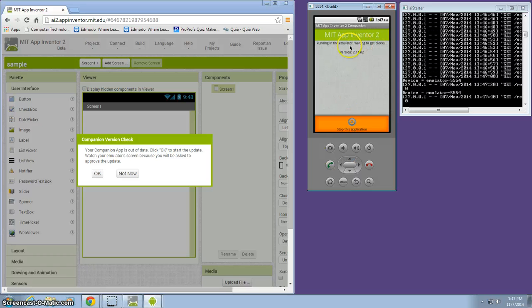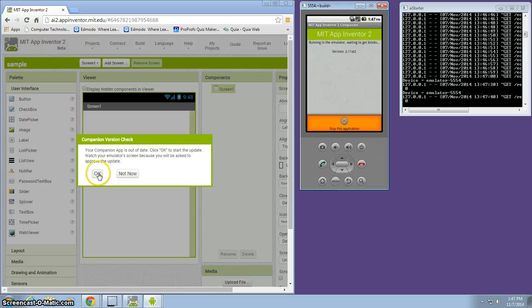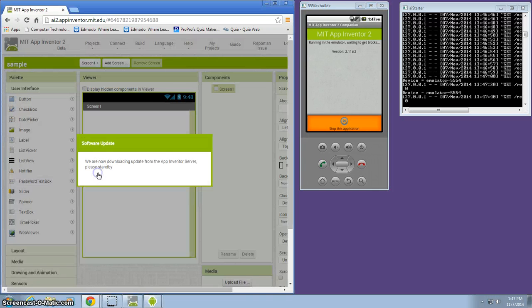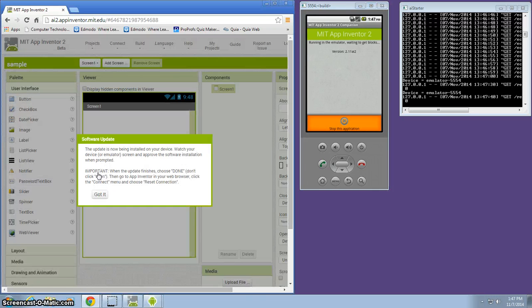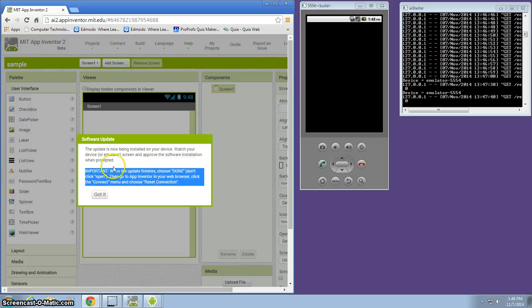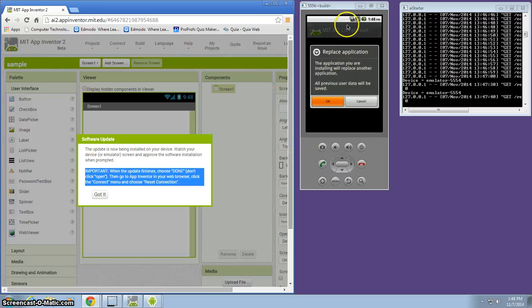And now here it has opened up the MIT AppInventor 2 app within your emulated phone, and I have a message over here on the left side that says it's out of date. So I do need to go ahead and click OK to update that. And right here there's an important message, and many students will skip this. It says make sure you click Done and not Open, and then go ahead and connect this to your emulator.